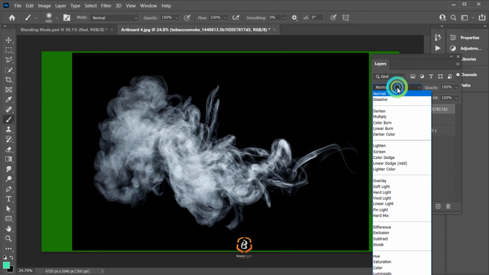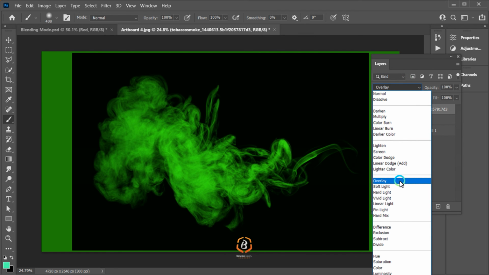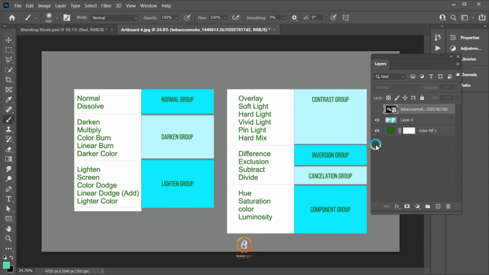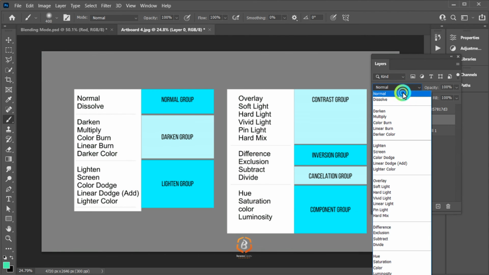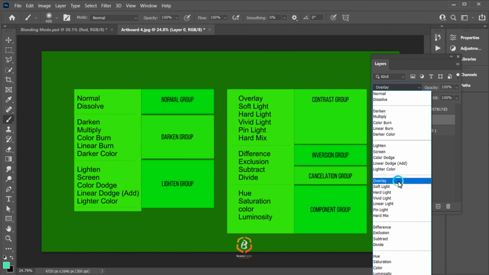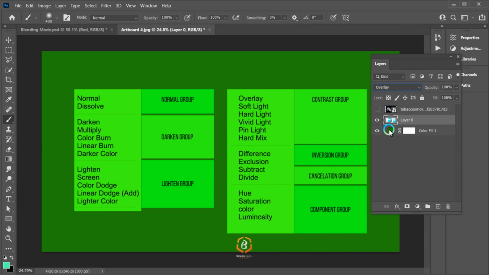So now let's talk about the third one, which is overlay. Under the overlay group, we have contrast. If I apply overlay here, you can see that we have more contrast on that particular layer. It's going to apply a contrast effect on that particular layer.